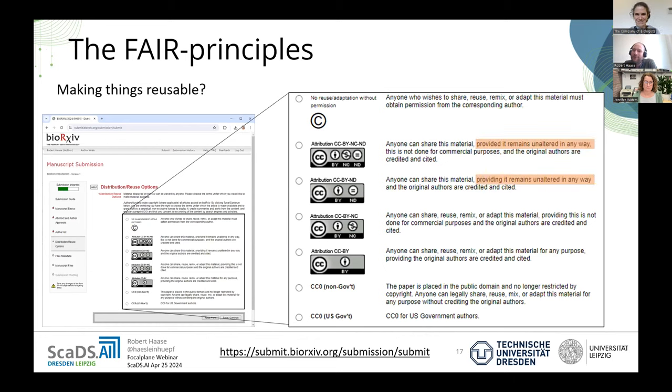For example, if you look very carefully, the first two Creative Commons licenses in this list tell you that you share these materials under the condition that they can be reshared, but only in an unaltered way. And taking a figure out of it is an alteration. So if you select these two, you will make sure that nobody can talk about your science. And I'm not sure if this is the goal. So please be careful when you do this.